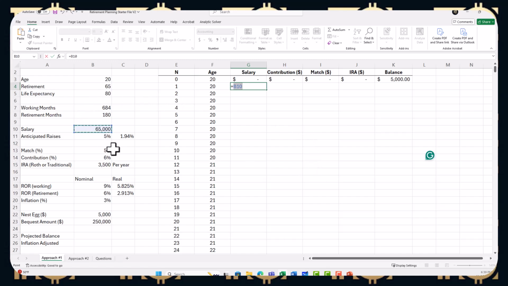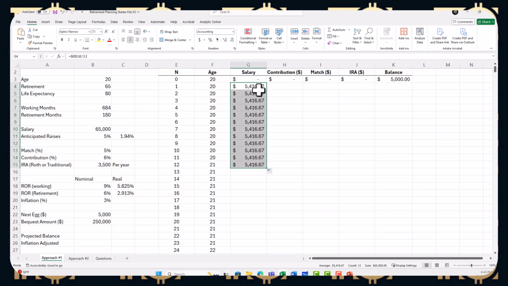Our salary, we're going to take this salary, we're going to lock that again with the F4 key. We're going to divide it by 12. That's going to turn it into a monthly gross salary. Going to hit enter. I'm going to drag that all the way down to the 12th month. Now notice I'm going to leave that highlighted.